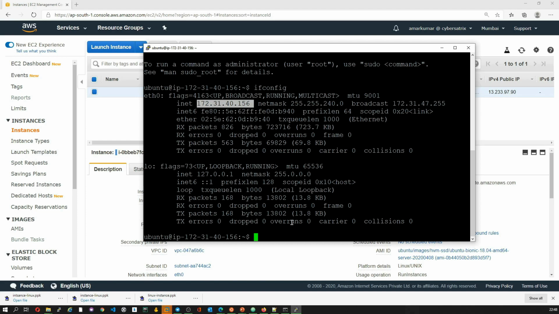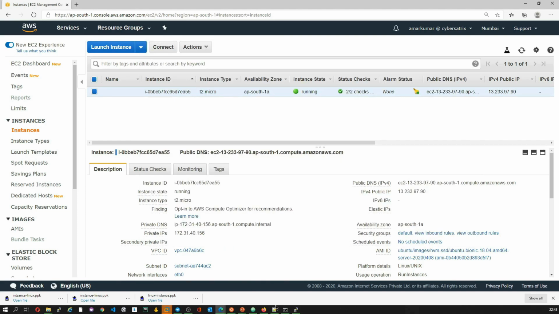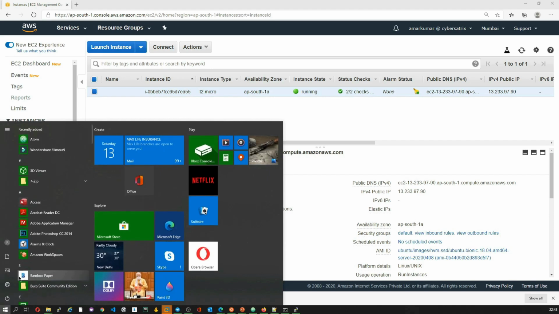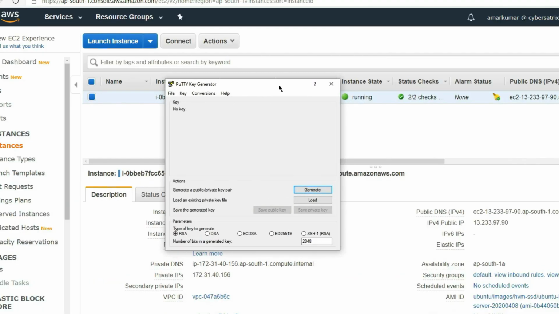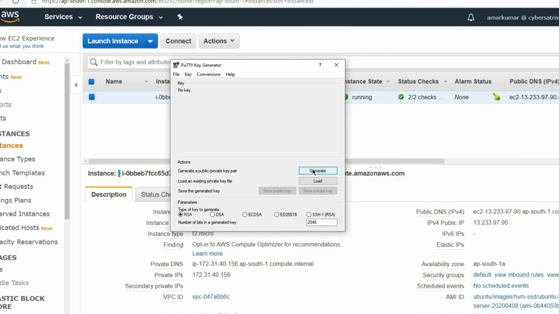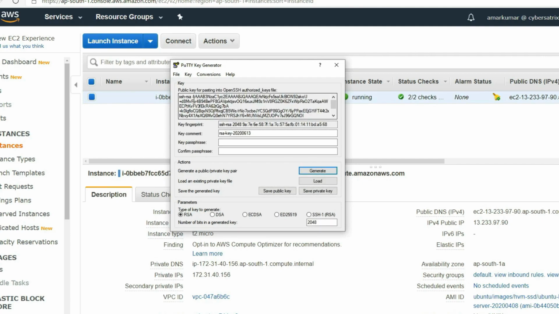Now let me show you the other way. The other way is that you have to create or generate a key pair using a PuTTY generator. Now just click on generate, and if you hover around this, it will create a new key pair. So now we have the public key here, if you see.